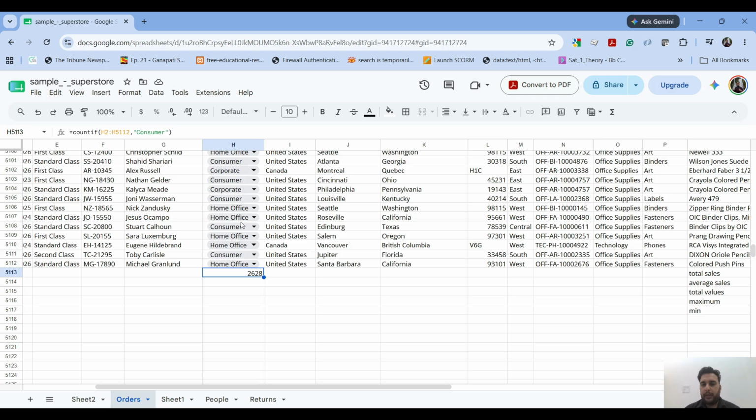Similarly, you can apply it for other fields also. You can even find out how many consumers, corporate or home office customers there are in the West region, or in the East region. Similarly, you can find it for all 4 regions. It is used whenever you have to count the records that meet a specific criteria.